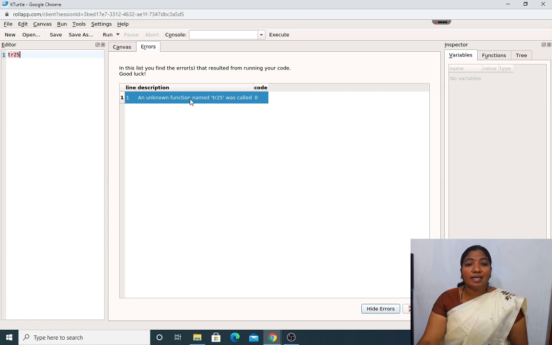What is it known as? An unknown function named TR25 was called with the code 0. Which is that code? In the 0 position. An unknown function. If that command is not built in this editor, this type of error will occur in the editor of KTurtle. So what do we have to do?